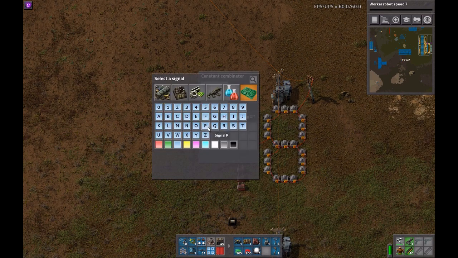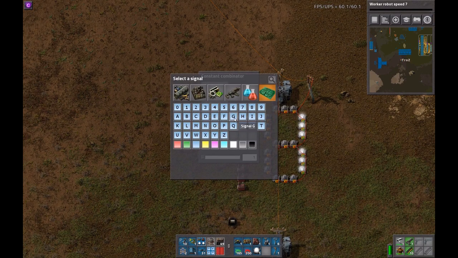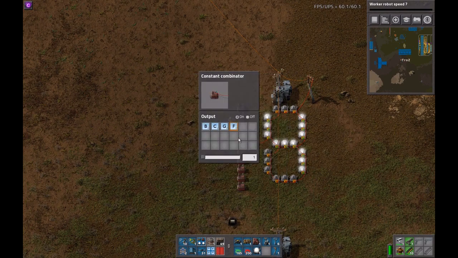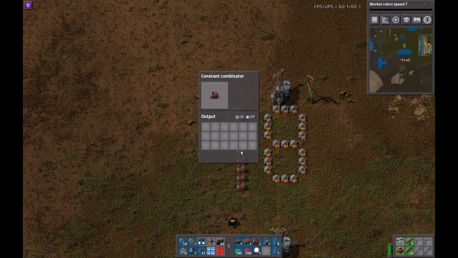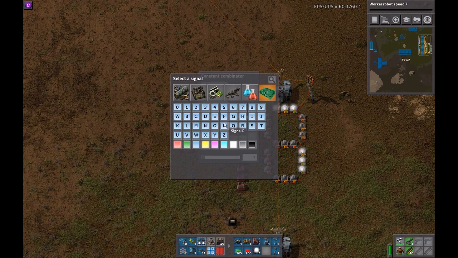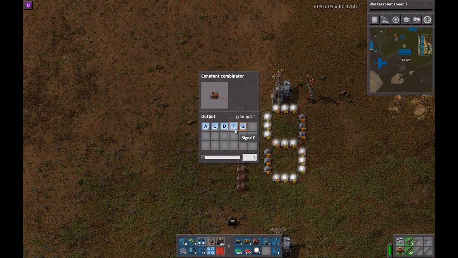4, not A, B, C. It actually doesn't matter what order. G and F. Yeah. 5 is A, not B, but not C. Yeah, C. D, not E, but F and G.